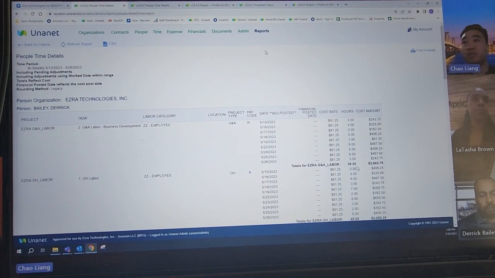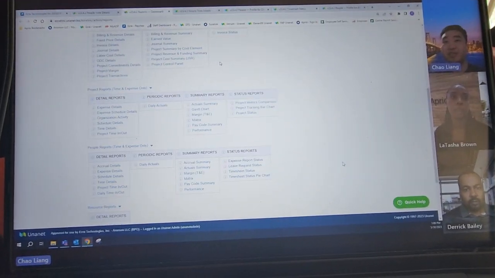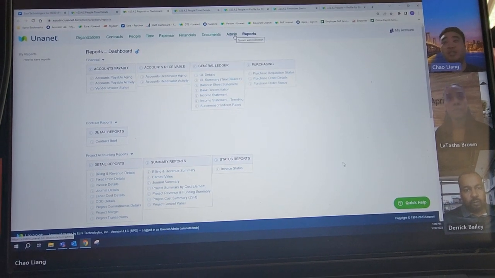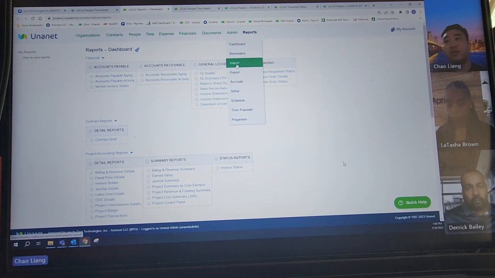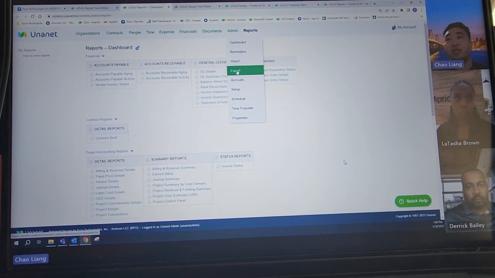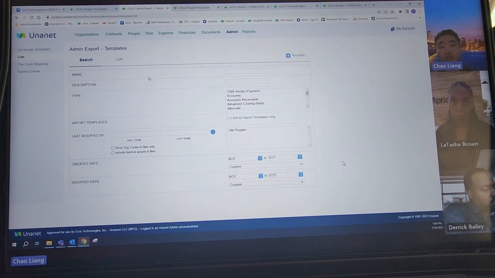So the next step is you would go back to our favorite section again, which is reports again. Actually, no, you have to go here. This is the next step for the import. So you're going to go to admin, and then you're going to take export. And this is the file you upload into Paychecks.